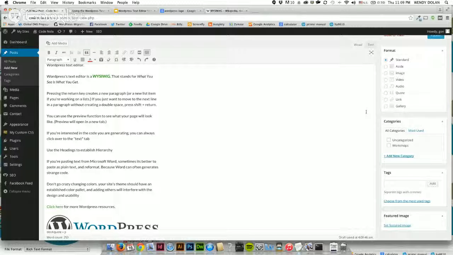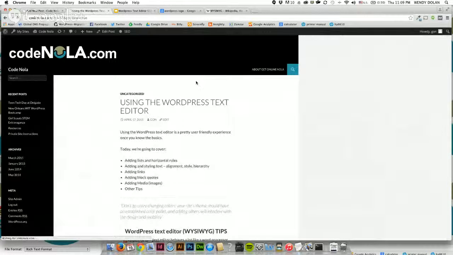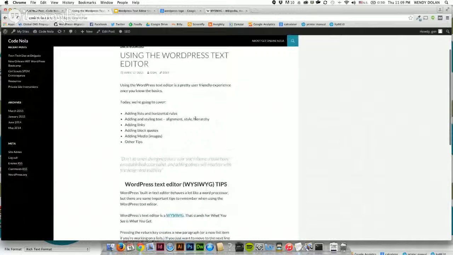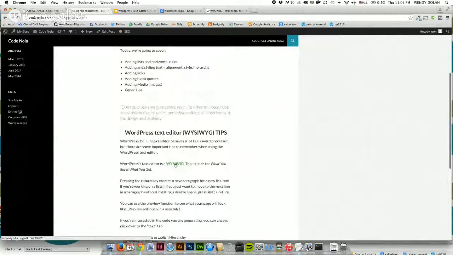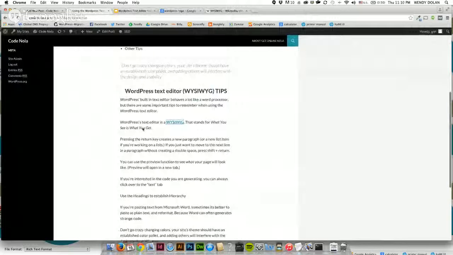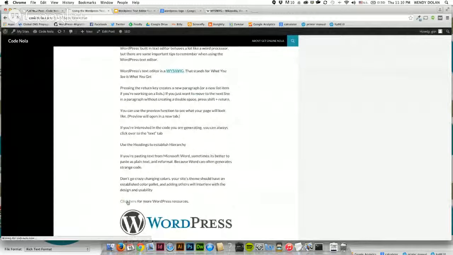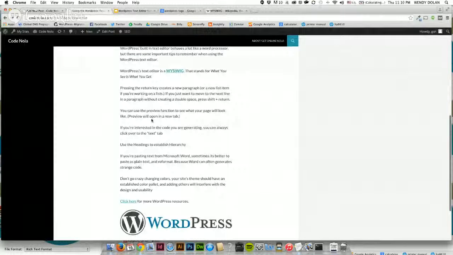So we'll do one last preview. Have a look. I'm waiting for the preview to load. I like to go ahead and check my links, so I'm going to hover over WYSIWYG and make sure that link opened in the right place. Excellent. Scroll down and I'll see click here for resources. Let's click that as well. And I'll see that that brings me to my resources page. I'll go back.